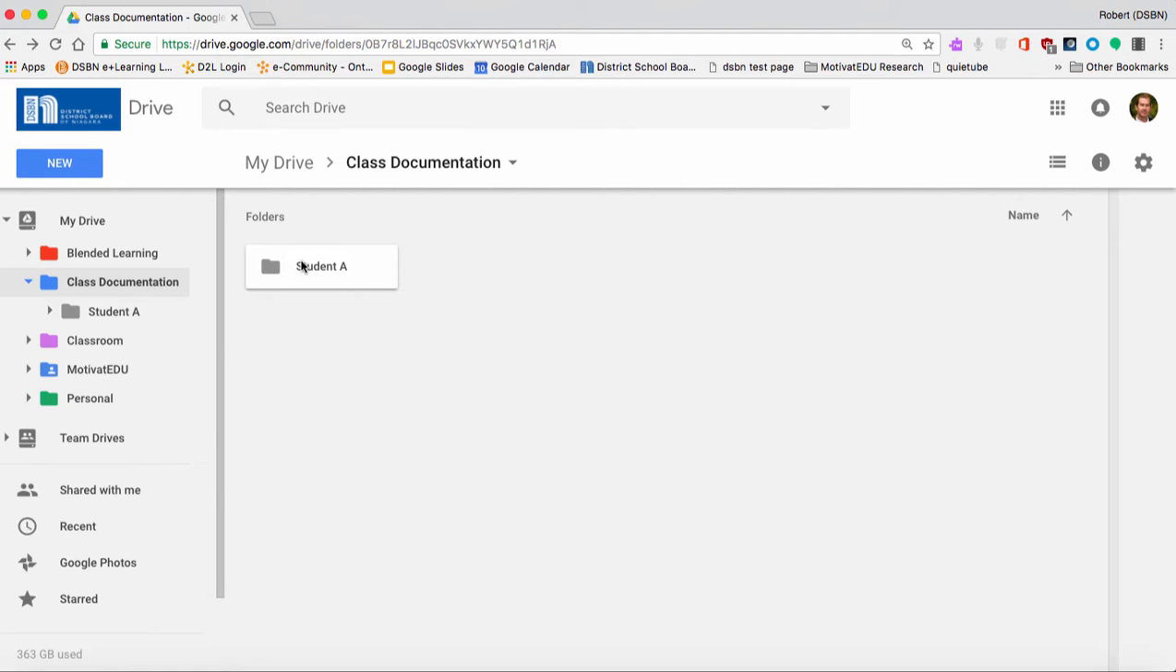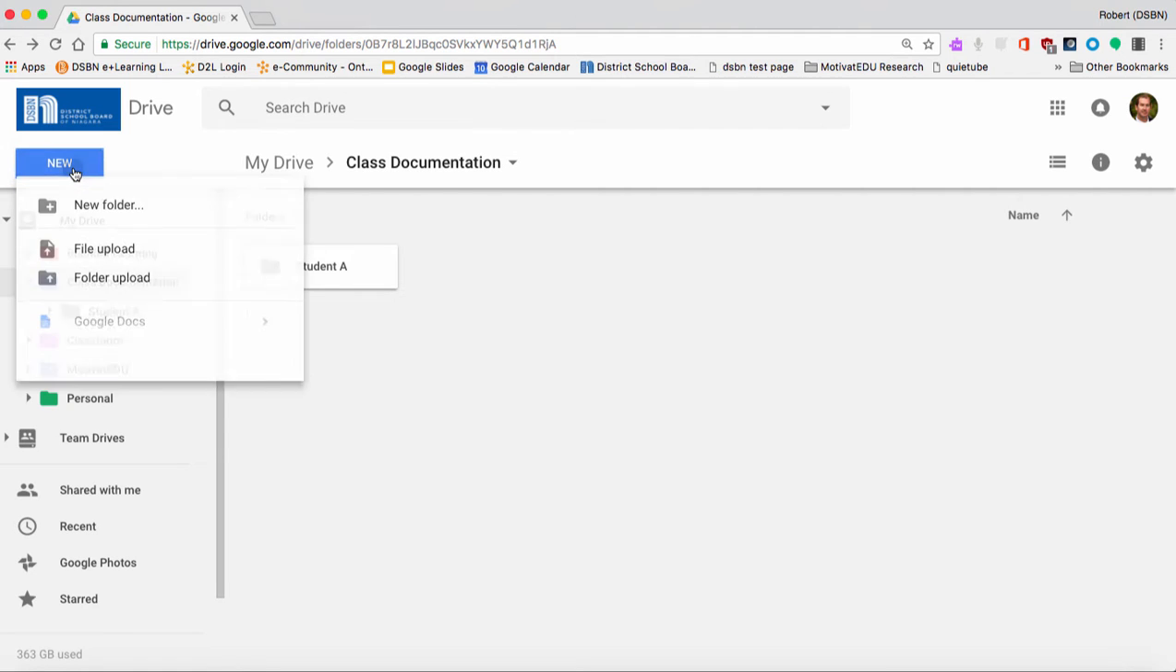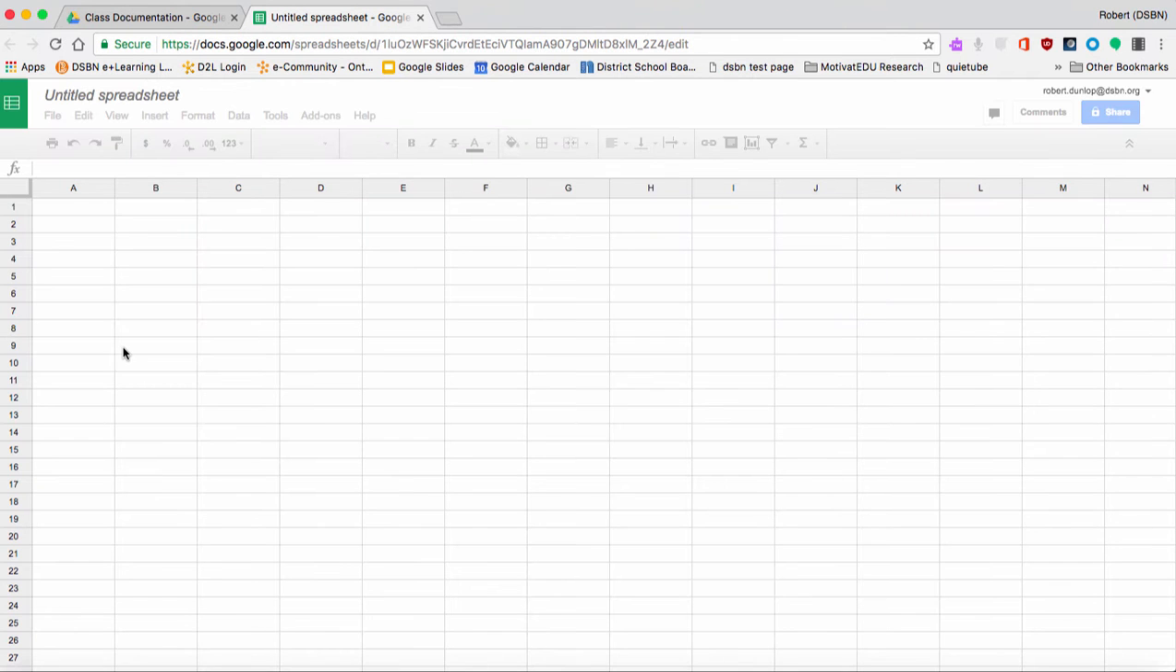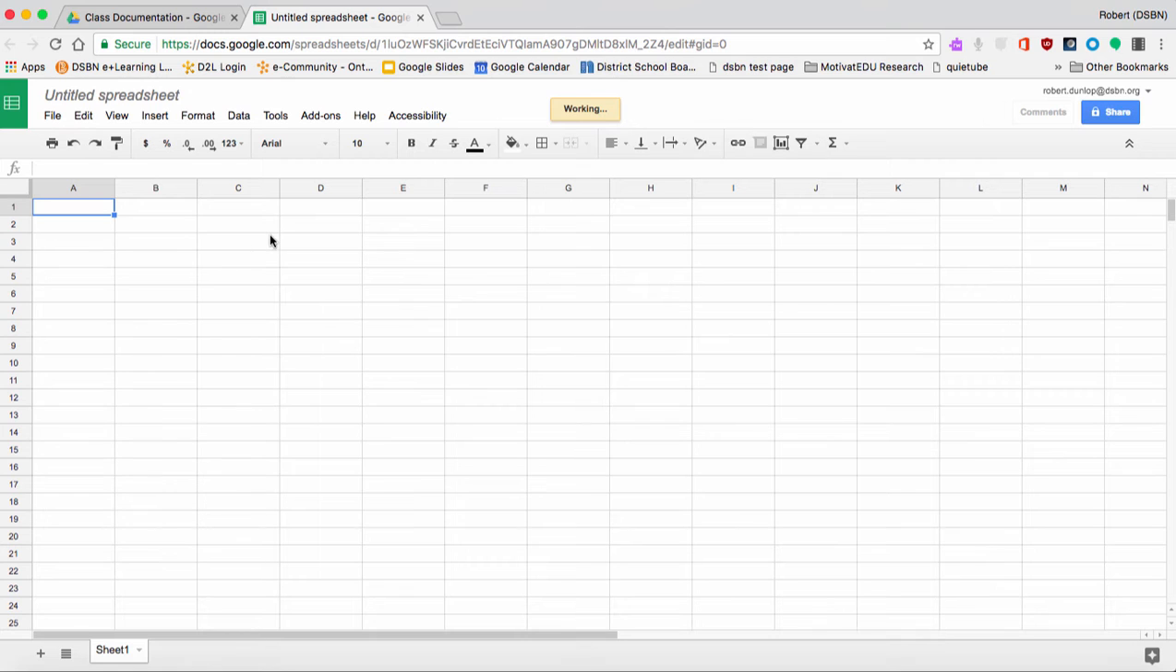So I'm going to copy this student A folder and I'll show you the process. What you're going to do is go to New, Google Sheets. And if you've never used Google Sheets before, it's like Excel. Don't really worry about it. You don't really have to do much in it. You just got to follow these steps, right?